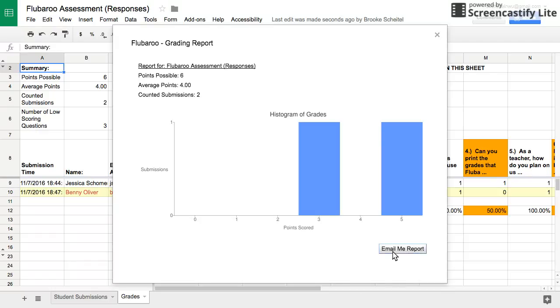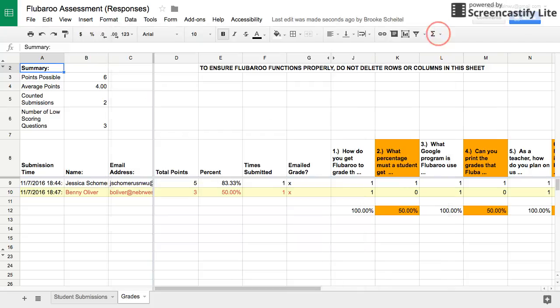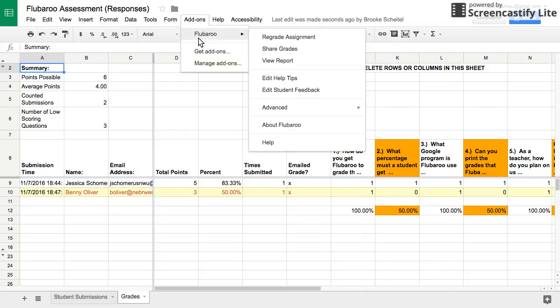Now you can email this report to yourself, and if I do that, it'll show up in my email, of course, and that is where I can download it. But other than that, right here, your only option is to email me the report. Then we want to check out that you can also email the grades.